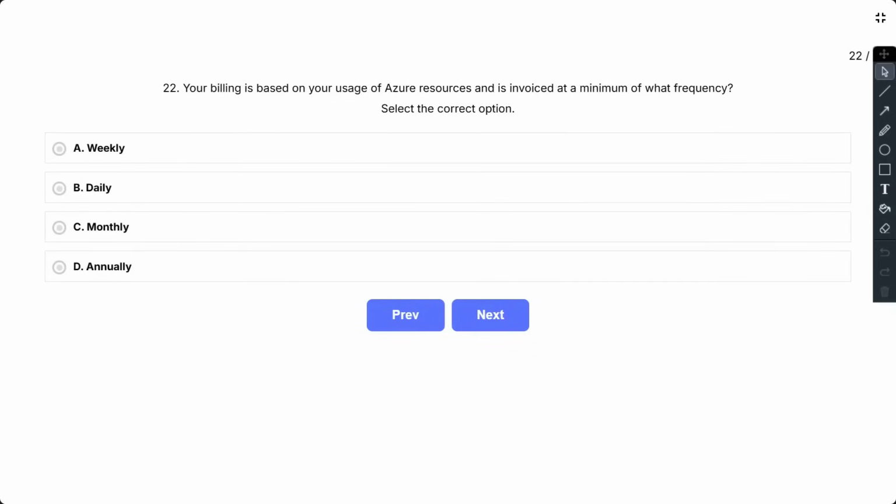Question number 22. Your billing is based on your uses of Azure resources and is invoiced at a minimum of what frequency? Select the correct options: A.